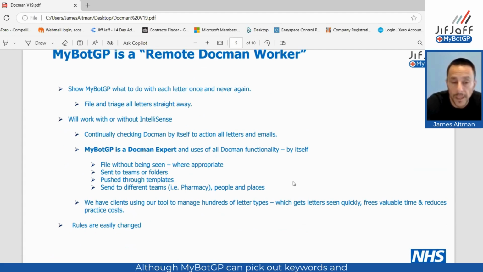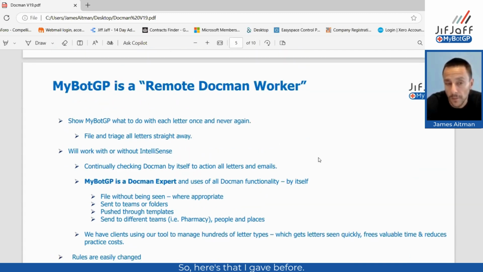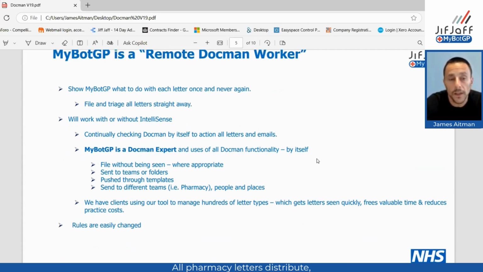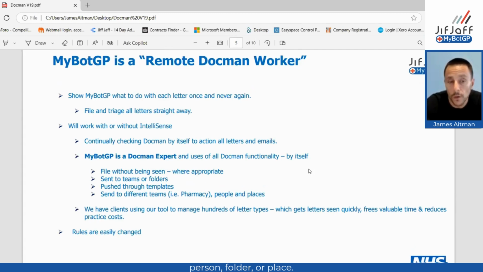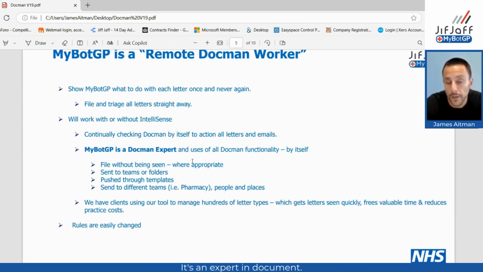Although MyBotGP can pick out keywords and action them. So with the example that I gave before, all pharmacy letters distribute, or all 111 letters or DNA letters you're allowed to file because you don't need to see them unless there's something written on that letter that says you do need to see it. Overdose, suspected suicide, whatever the keywords, and it will do that for you and then push it to the right person, folder or place. It's an expert in Docman.